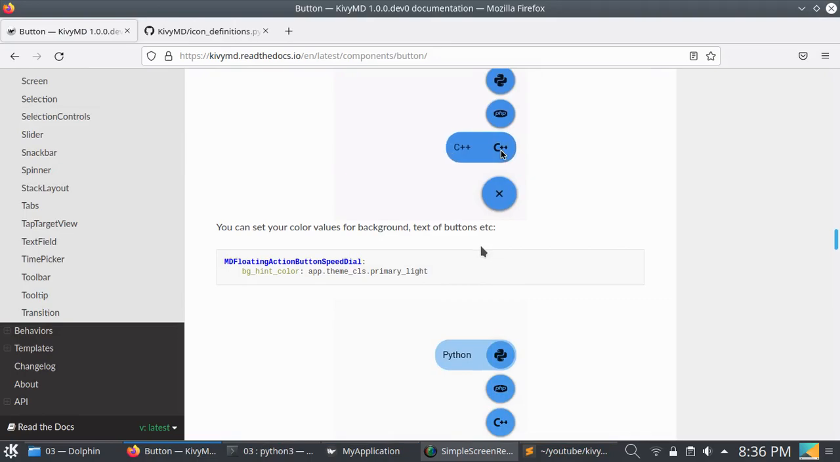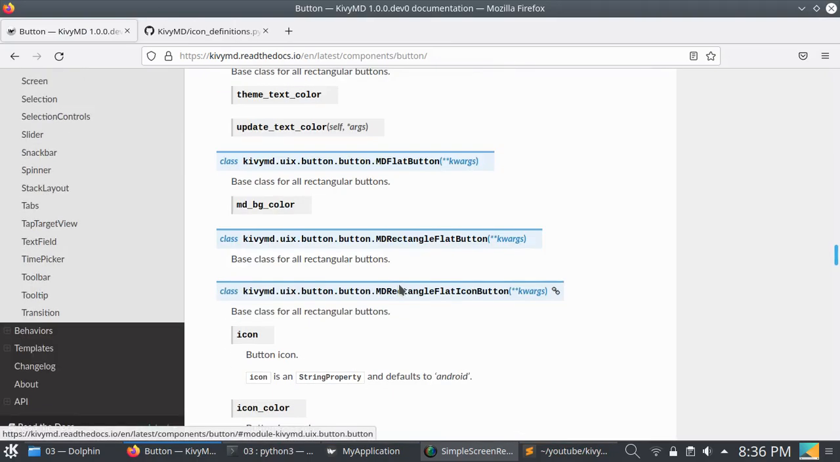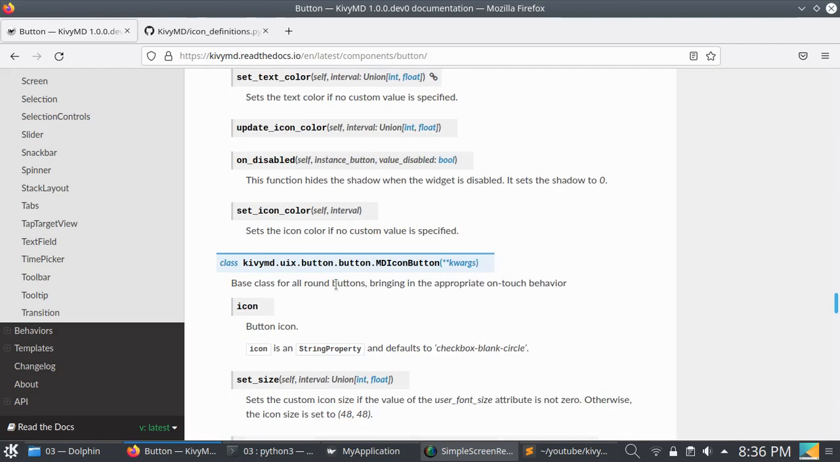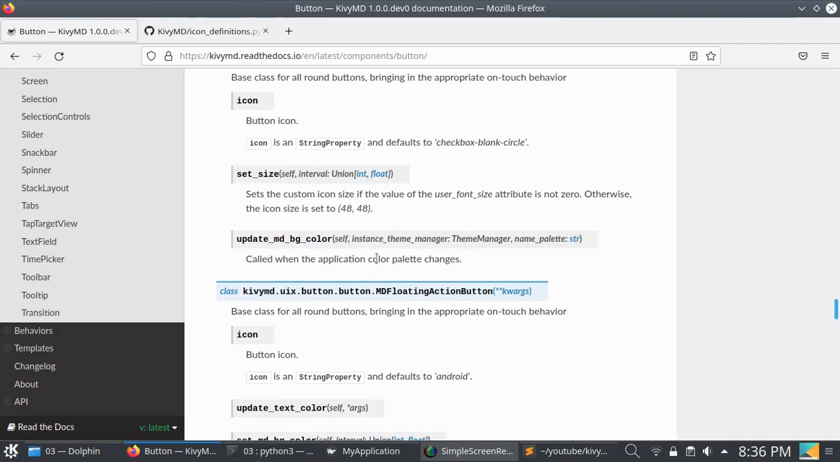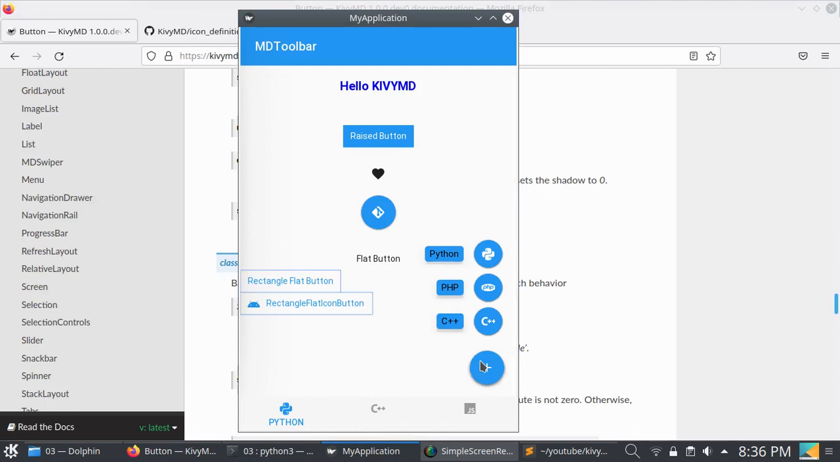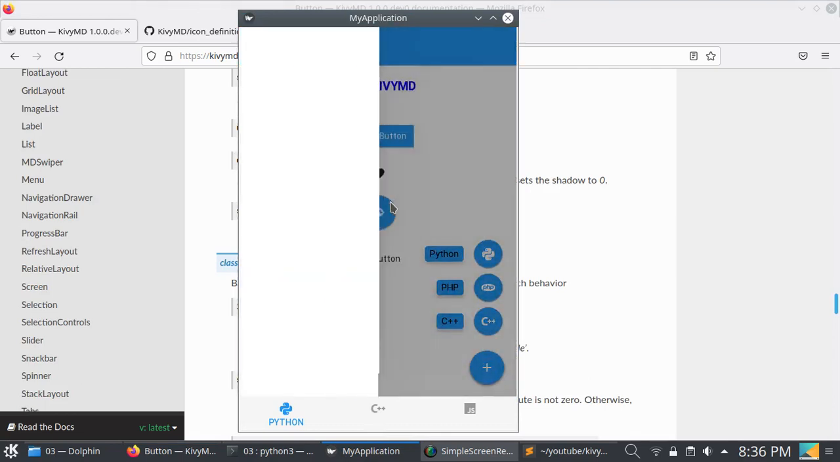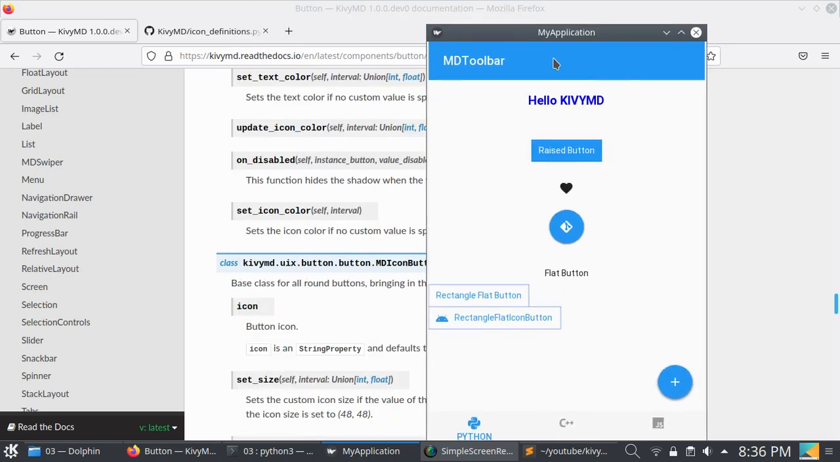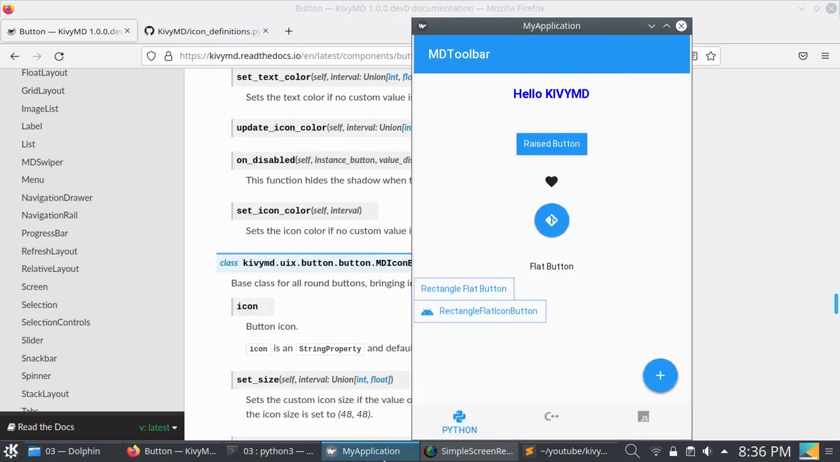And explore something, just play with this to get more. You can change icon color, text color, and icon size also. Just play with this, explore something. Okay, so this is all about KivyMD buttons.